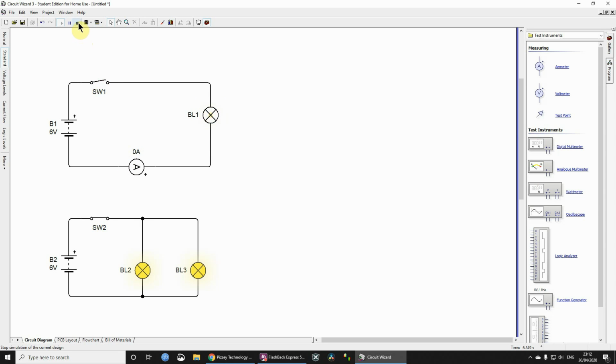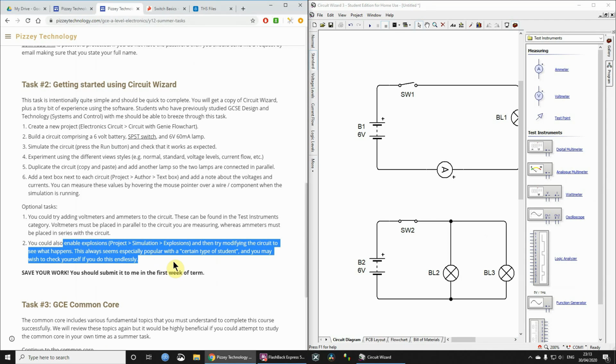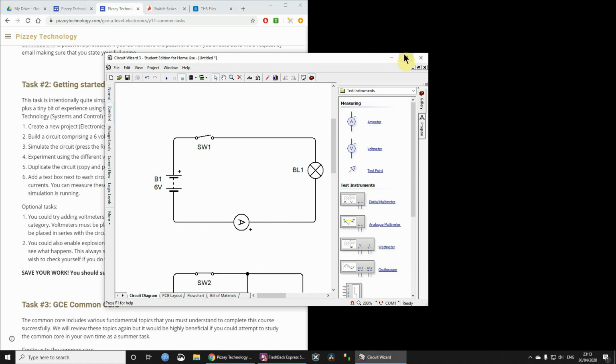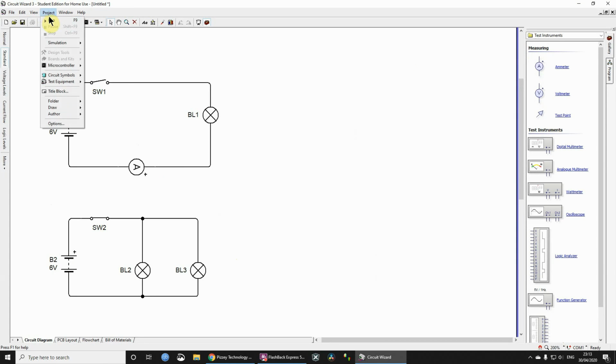You could also rearrange the circuit to have the ammeter come from the battery or return to the battery. You could have an ammeter in each branch of this circuit as well. You could also enable explosions. Not being funny about this, but this is always very popular with a certain type of student. Don't spend all day on it. But if you want to try it, then you can go Project, Simulation, Explosions. Hopefully at the moment we're not going to have anything blow up. And no, we didn't have anything blow up.